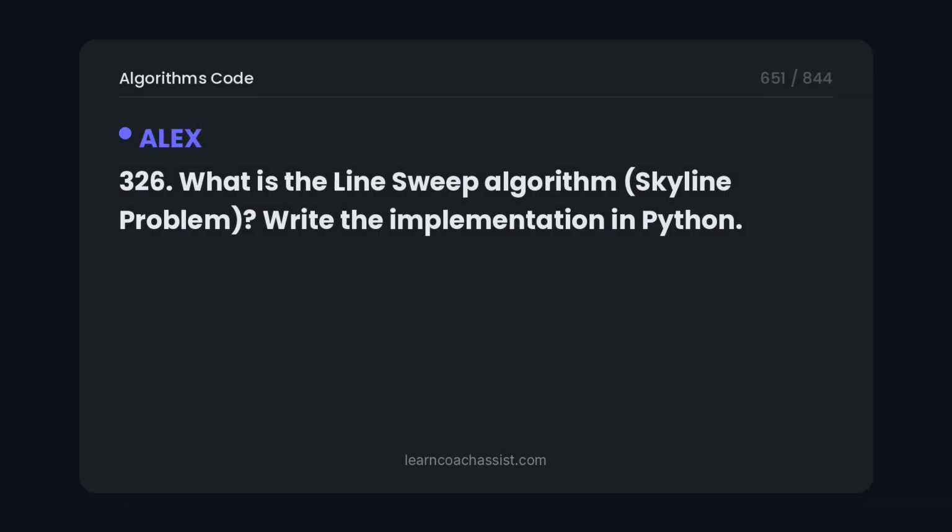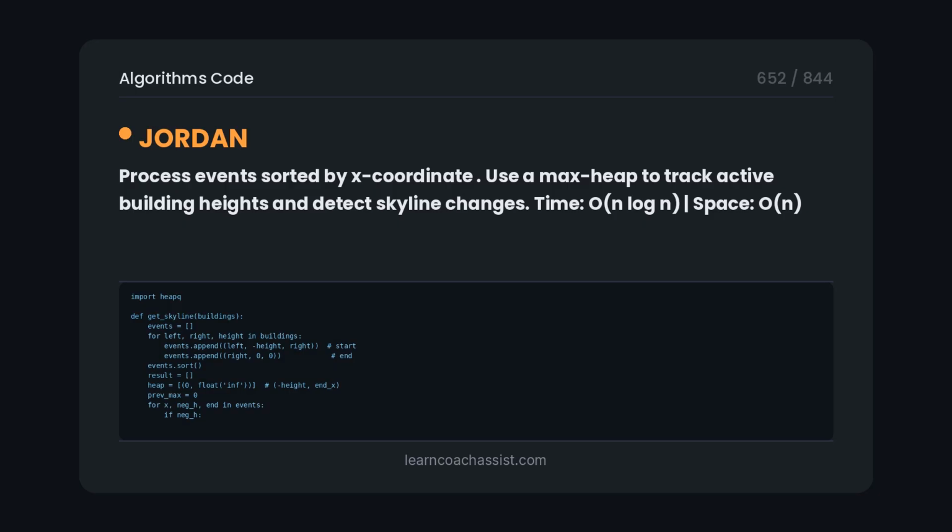326. What is the line sweep algorithm, skyline problem? Write the implementation in Python. Process events sorted by x-coordinate. Use a max heap to track active building heights and detect skyline changes. Time O(n log n), space O(n).